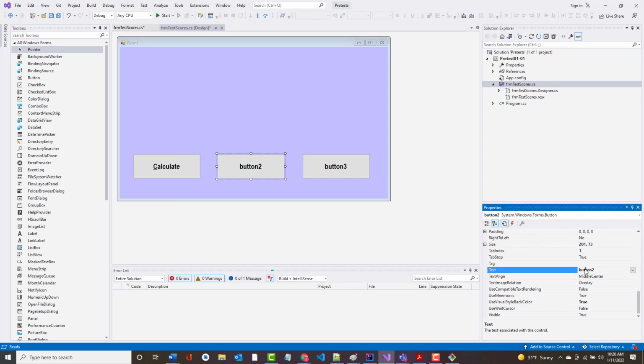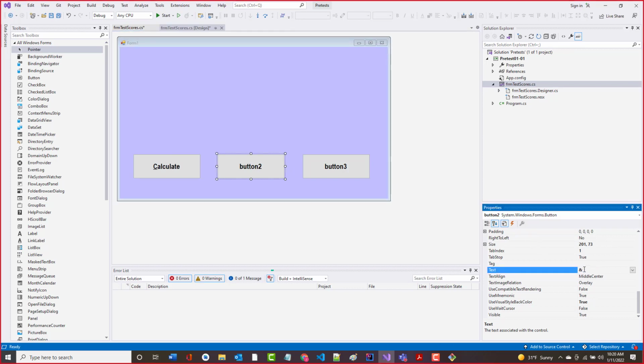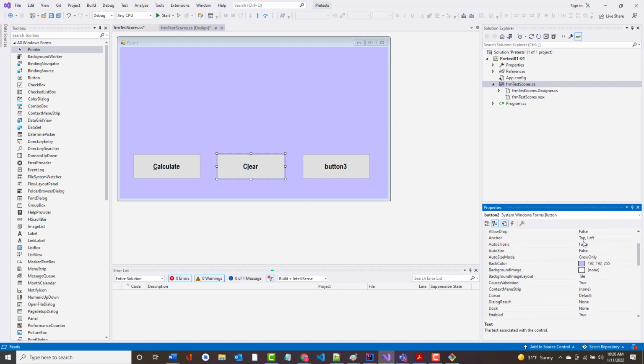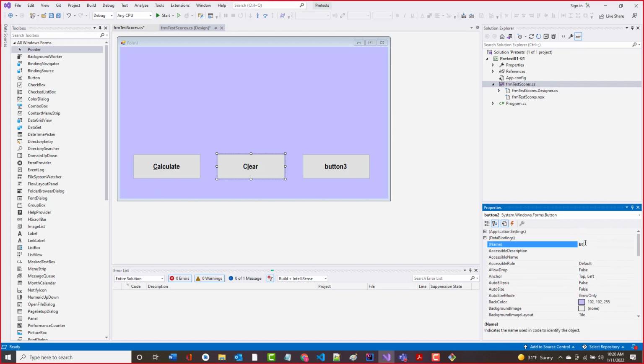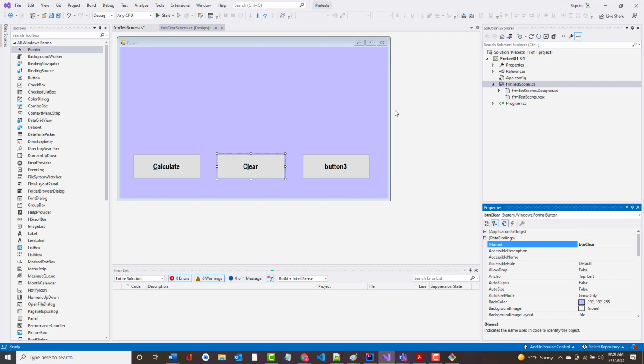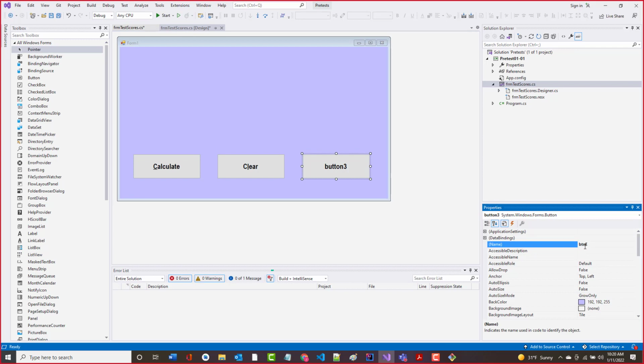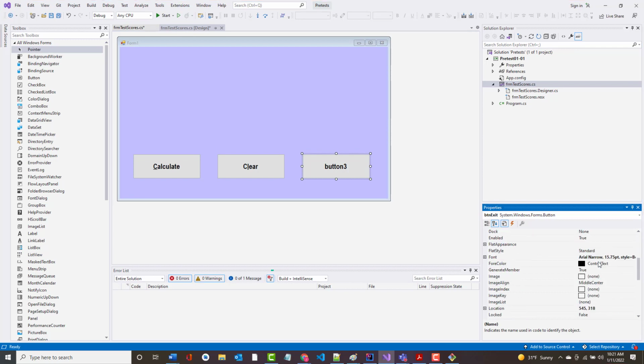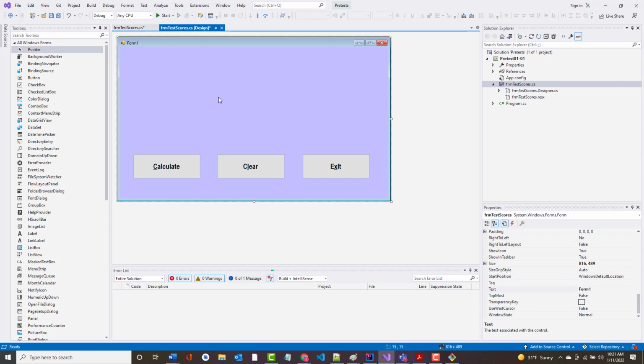The second one, I will change the text to ampersand clear. In fact, I don't want to see there, so C ampersand LEAR. And I will change the name to BTN clear. And the last one will be our old BTN exit, and I will change the text in there to E ampersand XIT. All right, so that's the first thing.